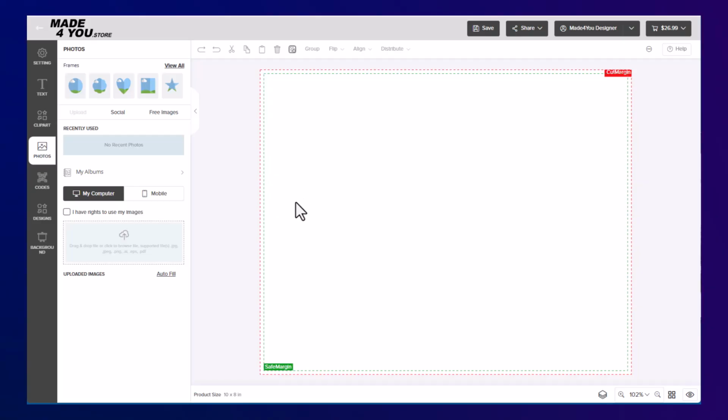And in this short video, we're going to show you how to import and manage photos in the Design Studio. You can see here I've opened up a photo product, but it could be any product. We're set up as a 10 by 8 landscape. And again, that has to be chosen before you come into the Design Studio.